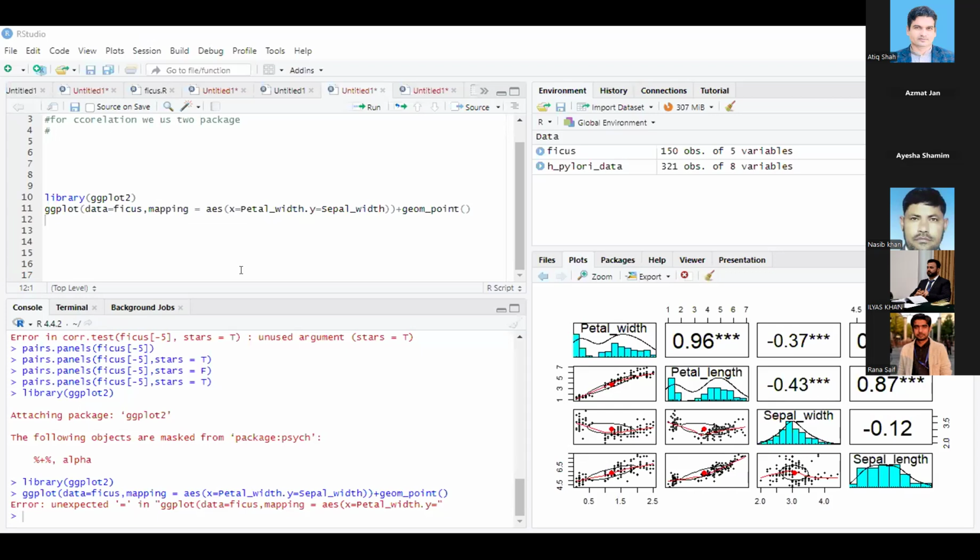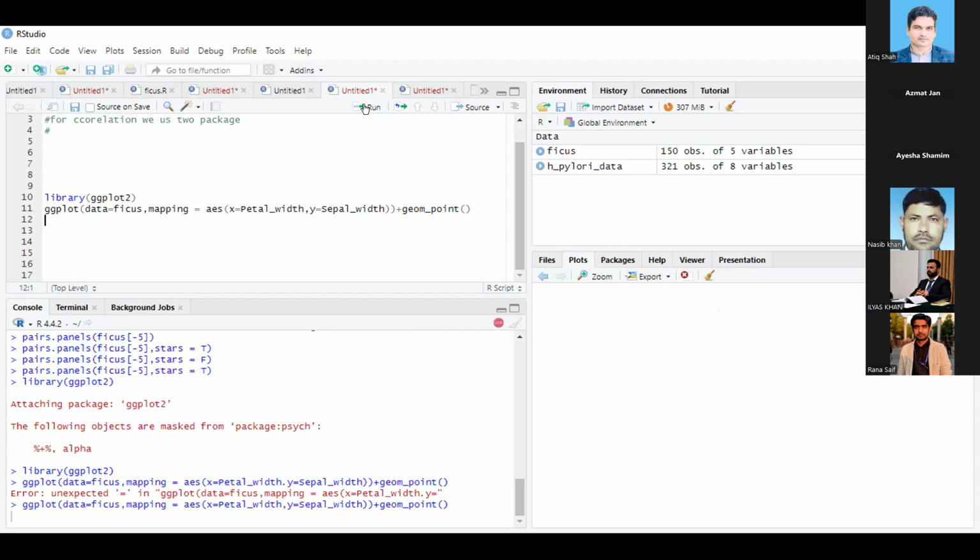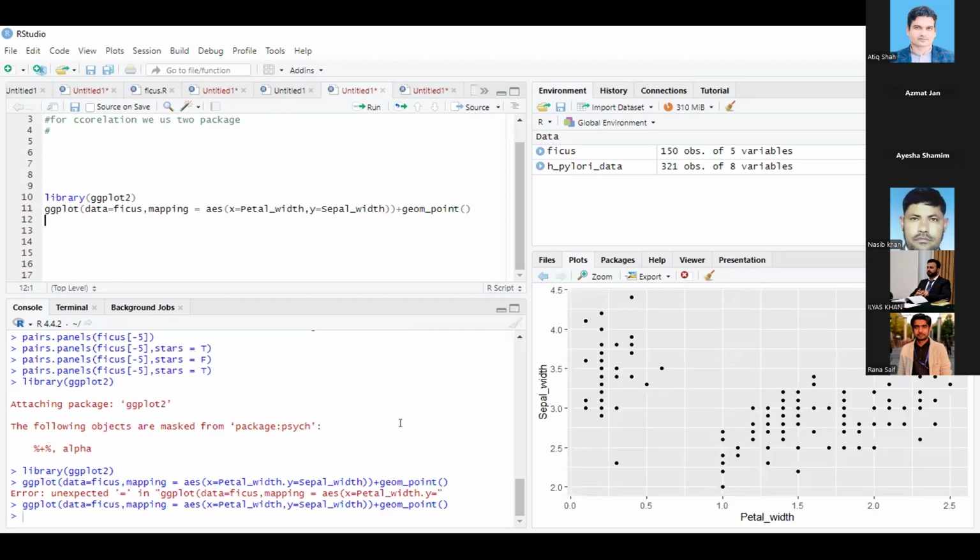Unexpected error in ggplot. Unexpected symbol means you have typed a dot after width. Petal underscore width. Here is the comma. Yes. Okay, sir, I am now running. It's done, sir. Yes.